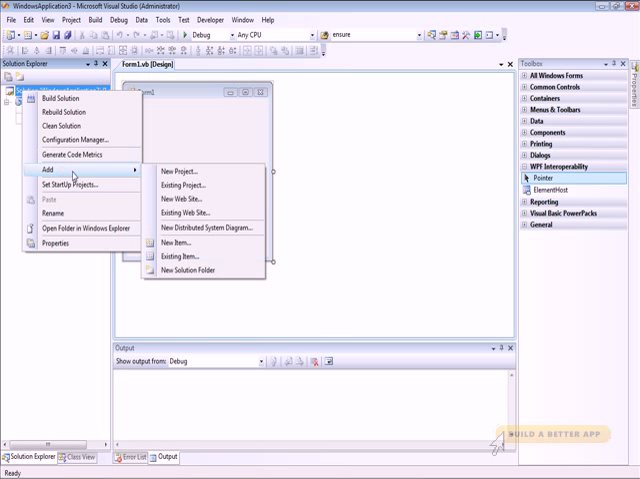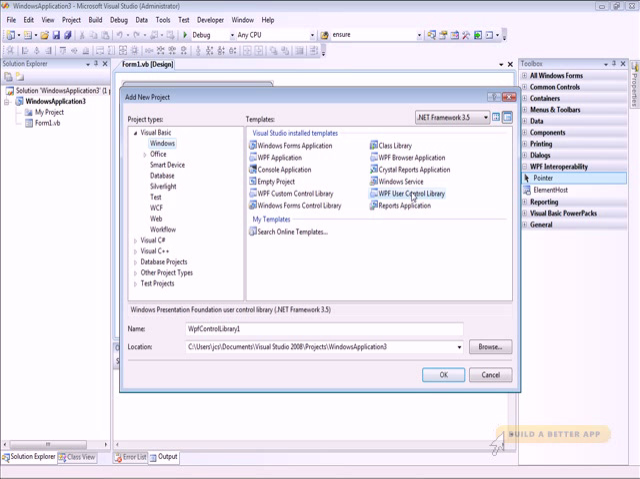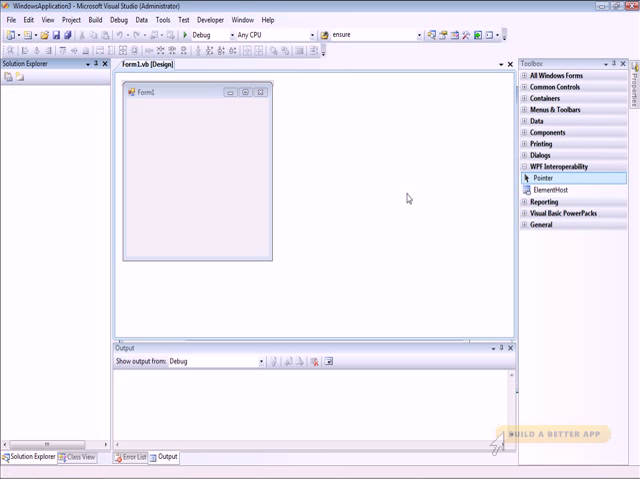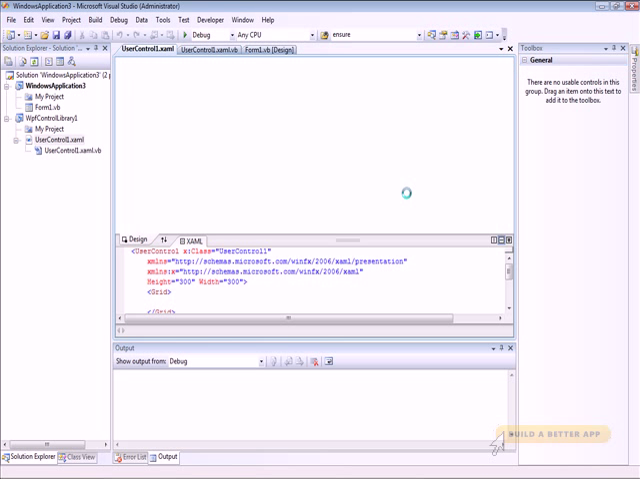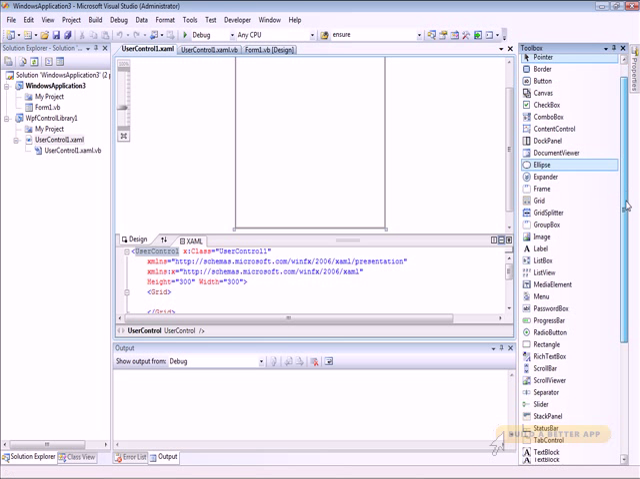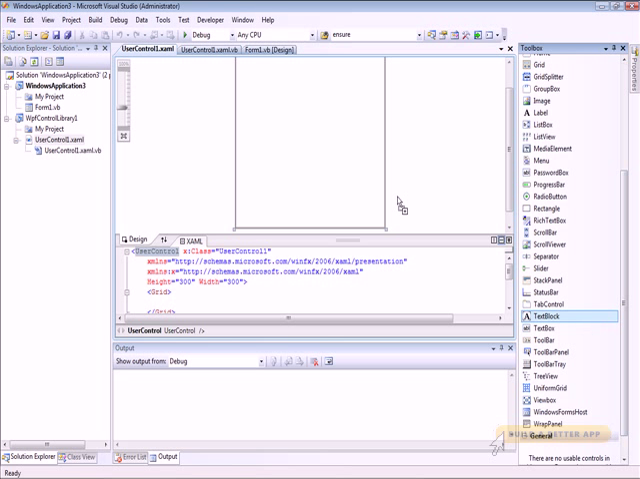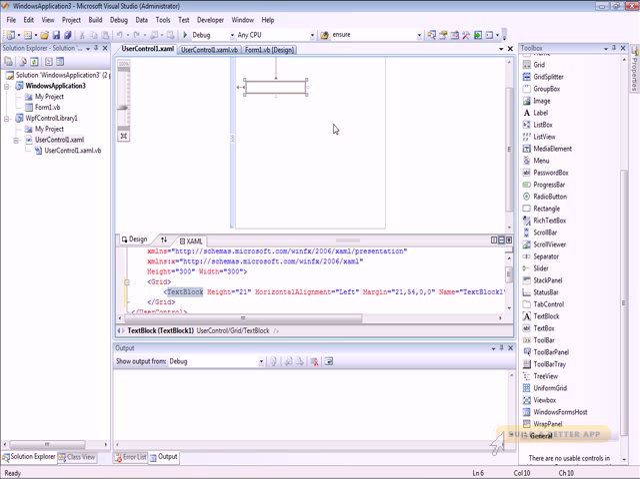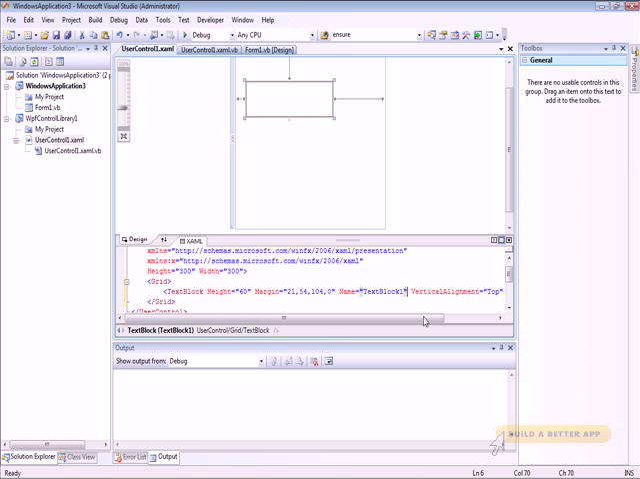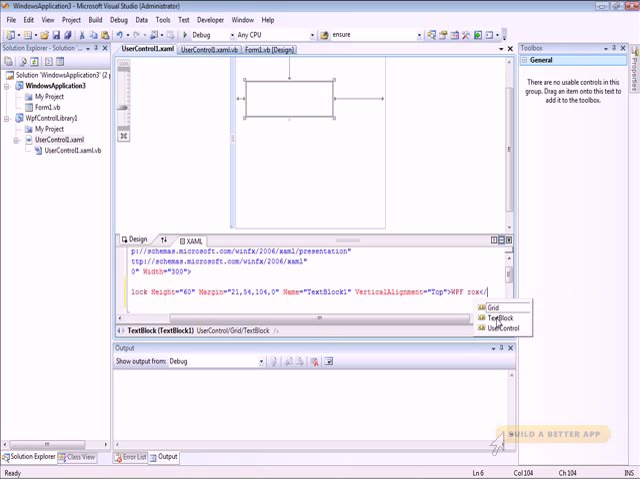Now we'll add a new project that is a WPF user control. There we go. And let's go ahead and add something to that. I think we'll add some text in a text block control, which is a new WPF feature. There we go. And let's edit the XAML of this control so that it actually has some text. There we are.